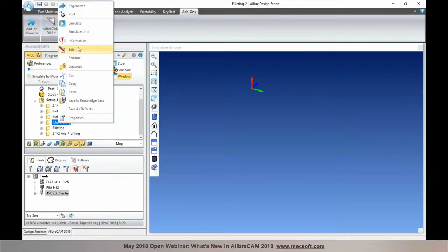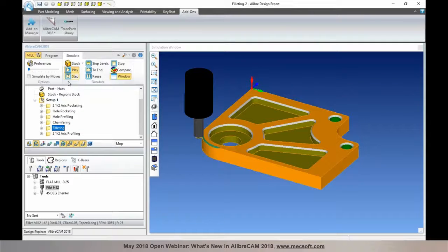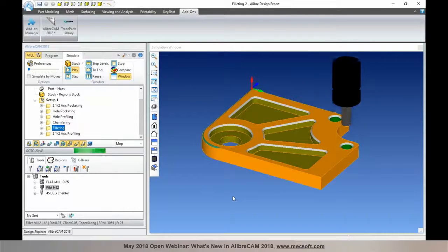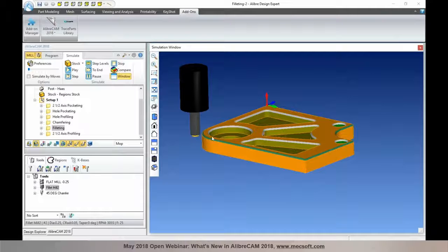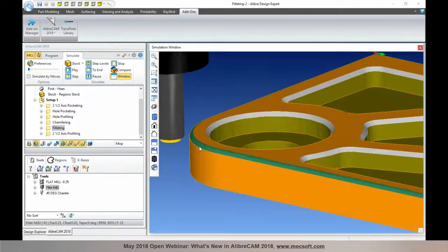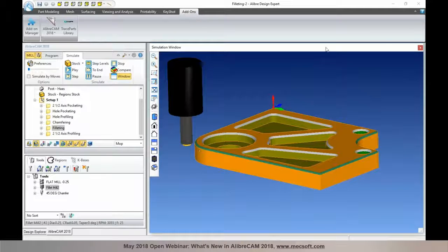I'm going to simulate through all the other operations and then run a simulation of the filleting operation in here. You'll notice that the fillets are being applied towards the exterior edge of the part. So there's your fillet machining operation, which is a brand new method that's been introduced in AlibreCAM 2018, and it's available right from the standard configuration of AlibreCAM.